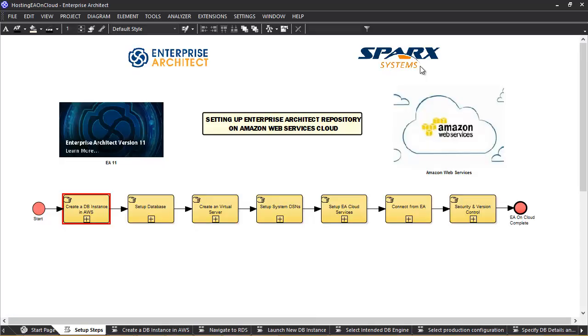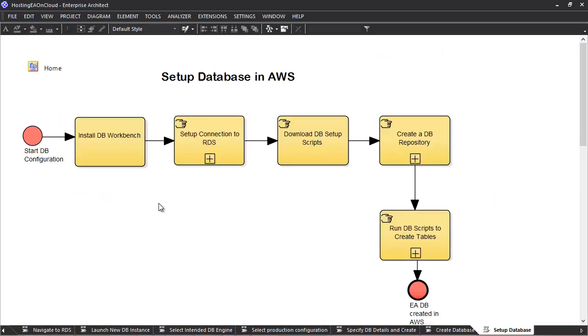Once we are done with that, we will now set up the database on the RDS instance. The steps involved in setting up a database show that the first thing that we need is a DB workbench. Once you have the DB workbench in place, then we can set up a connection to the RDS and then download the DB scripts from the EA website, create a DB repository, and then run the DB scripts to create the tables.